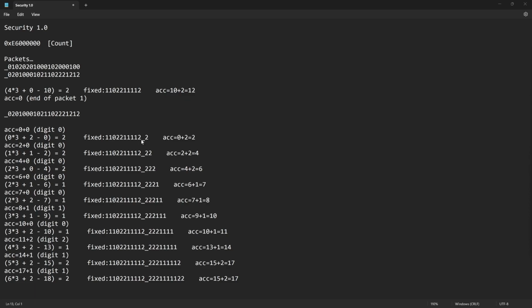I've just put an underscore so we can tell the first packet versus the second. So 2, 0 plus 2 is 2. Our accumulator is now 2. Digit was 0. And so now we're at 1 times 3 plus our 1 minus our accumulator equals 3 plus 1 is 4 minus 2 is 2. So we write that. And our accumulator was 2 and we've added a 2. So now we're at 4. And we continue till we get to the end.